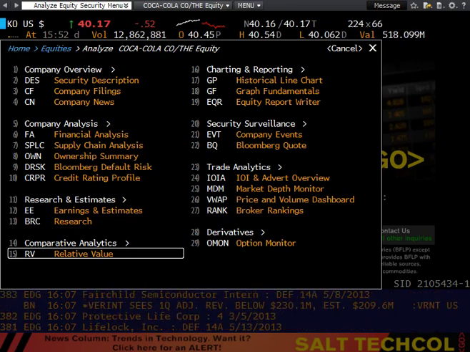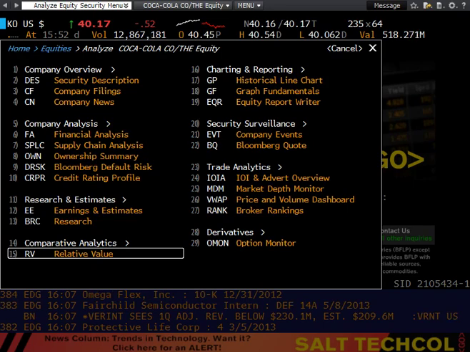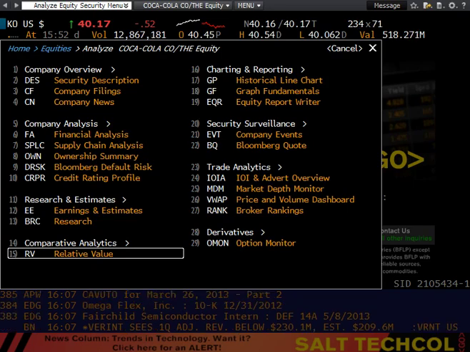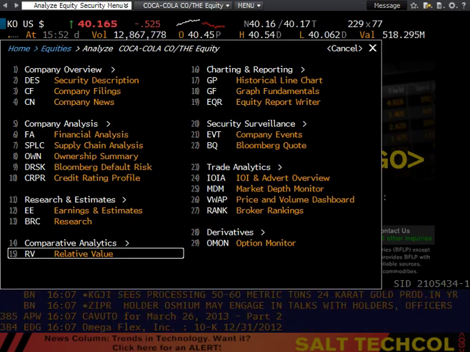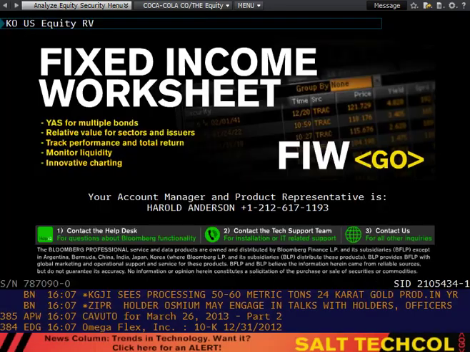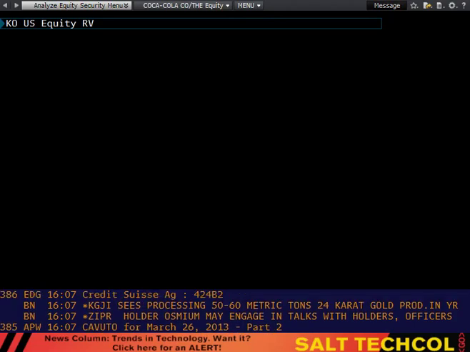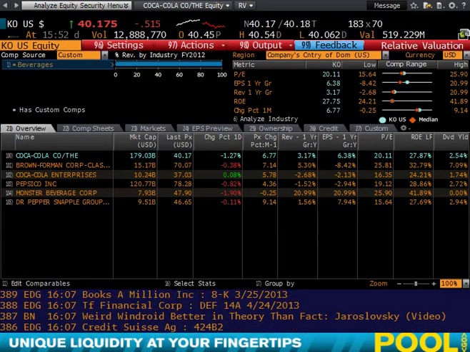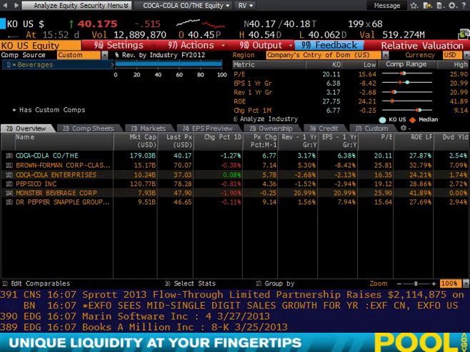RV, compare across companies the ratios. FA, compare historically the single company's ratios. So in this case, to do multiples analysis, we're going to go to the RV section. Now, once we do click on the RV section for Coca-Cola, it's going to bring up this screen.